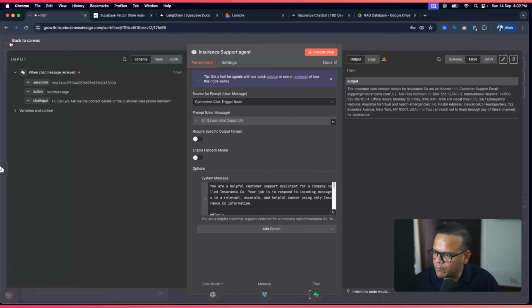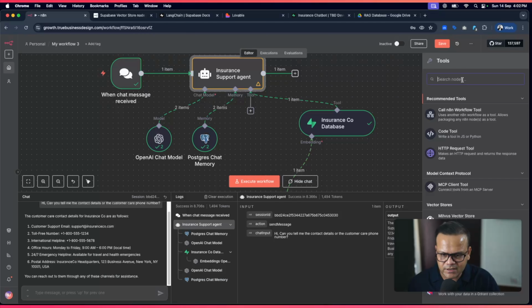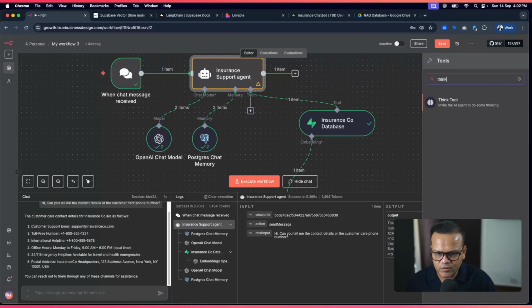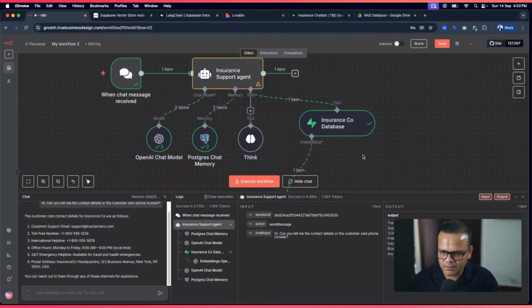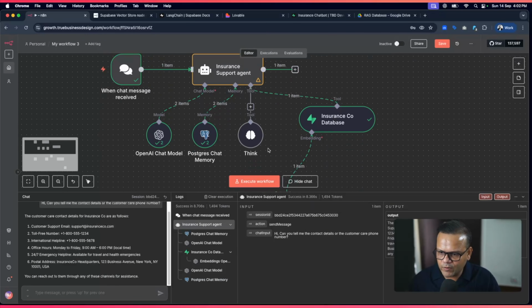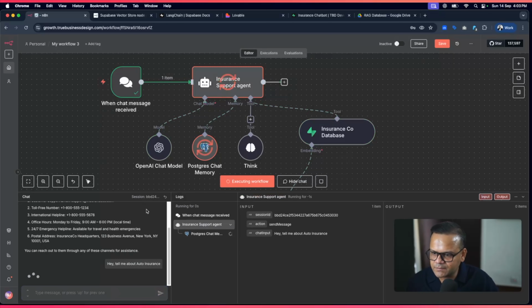So now we just have to go back and click on this plus icon inside tool and give it a think tool so that it can think better. As simple as that. All right, so now we have the agent ready here. Let's see how it responds now. So, hey, tell me about auto insurance. Let's see.